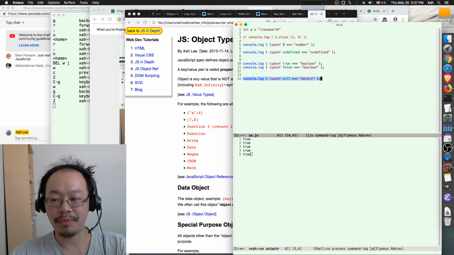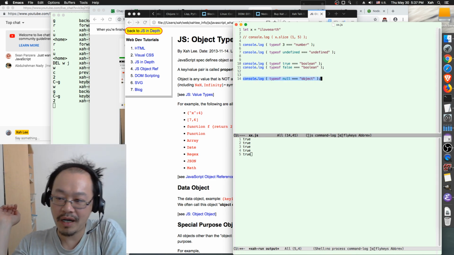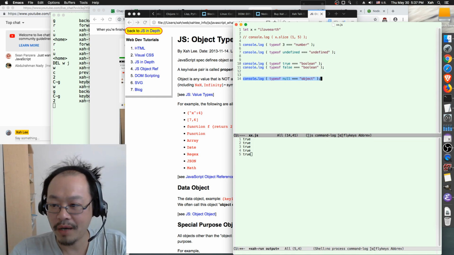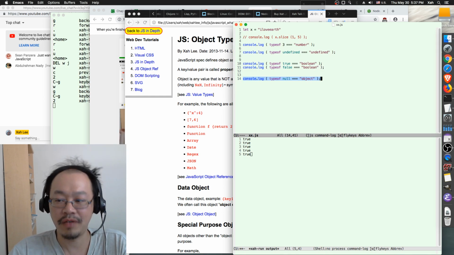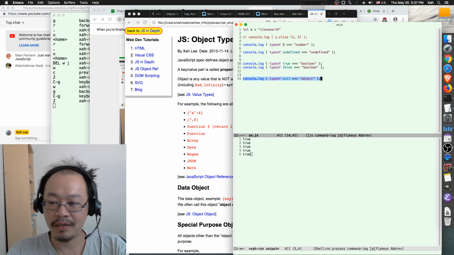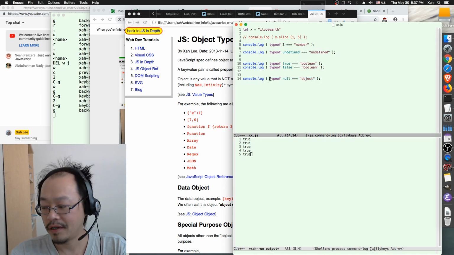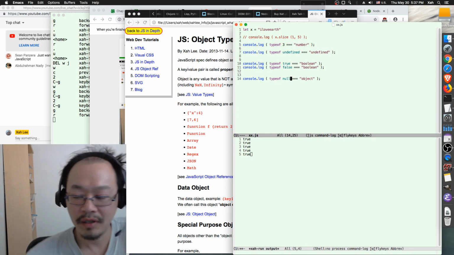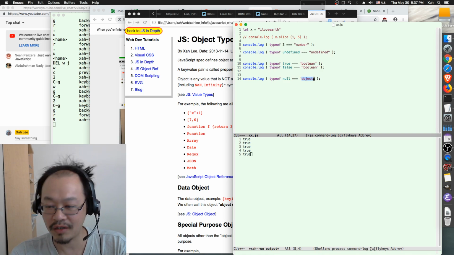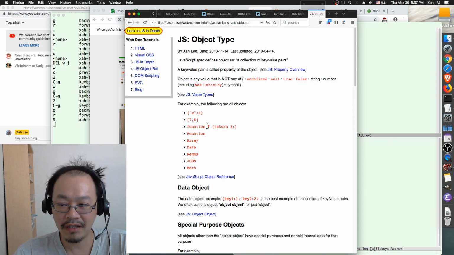And this is bad because null is actually not an object type. This is one of the bugs in JavaScript. The type of null, according to the spec, is supposed to be null. Null is the only possible value for that type. But when you use the typeof operator on the null value, it actually returns the string "object". It says it's object.